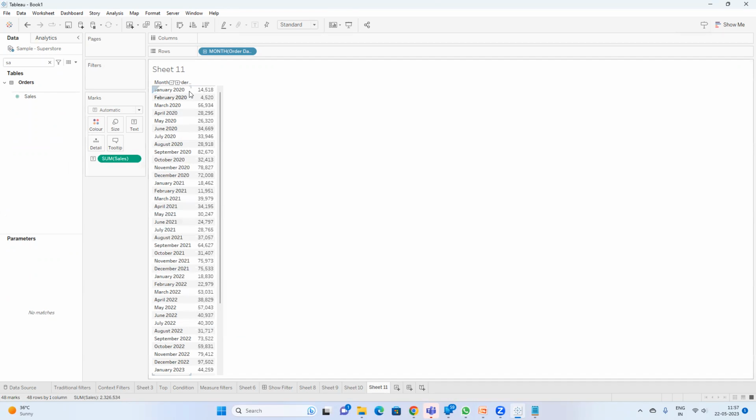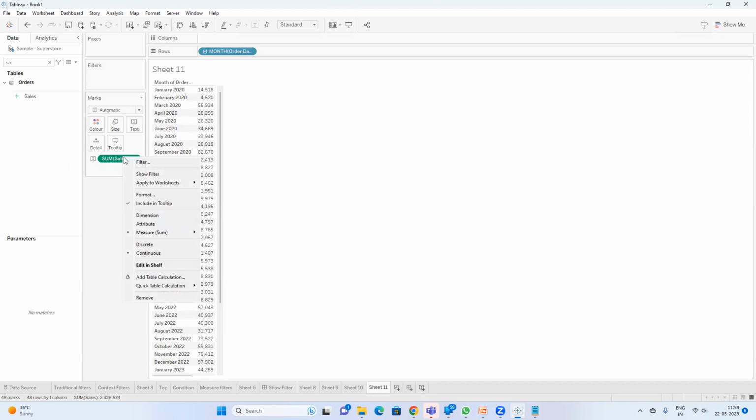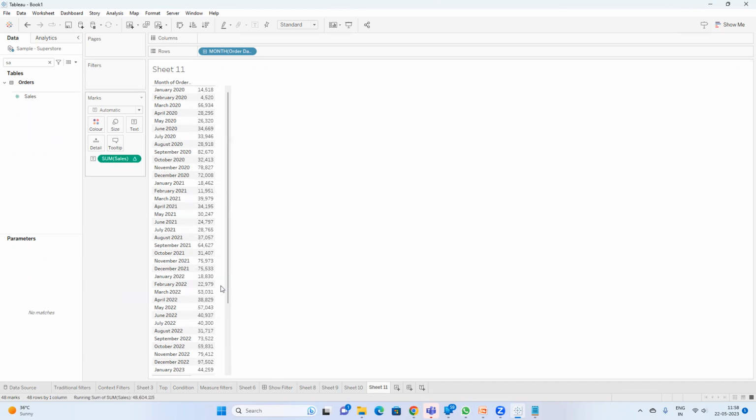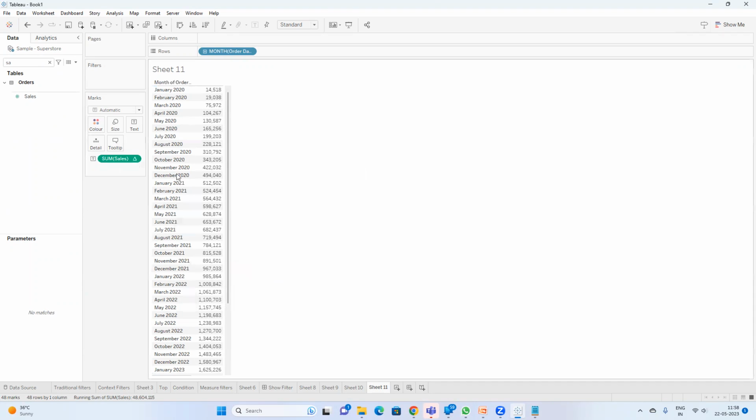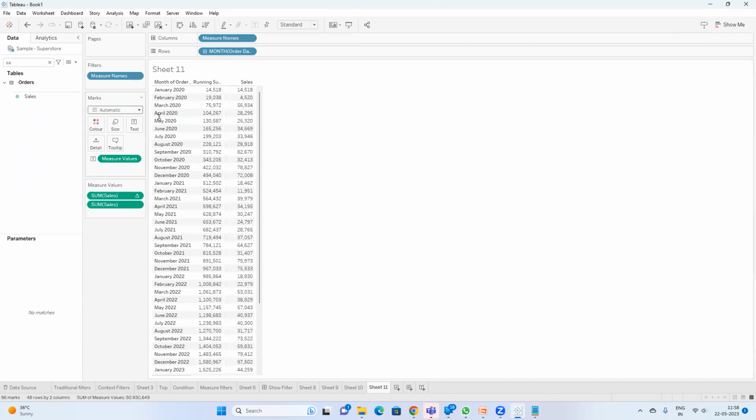So this is my actual value of sum of sales. So in January 2020, whatever is the value, it is showing that particular value. So to create table calculation, just right click on that particular sum of sales and go to quick table calculation and click on running total. Okay, so when I do running total, it basically does a sum of all the rows. Okay, so it will keep on adding. I'll just put sales also so that it is visible.